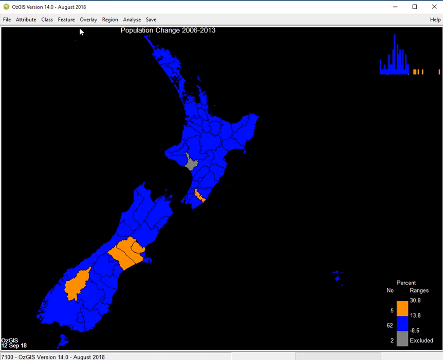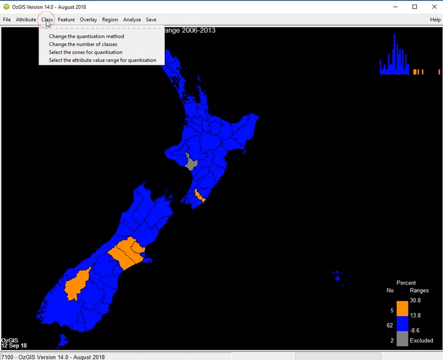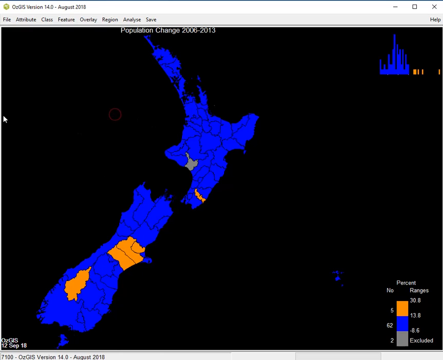Okay, and that's all I want to say about the methods for classifying your data, and the way you manipulate the map and help you understand your attribute data.